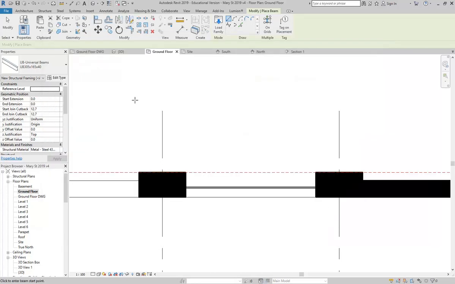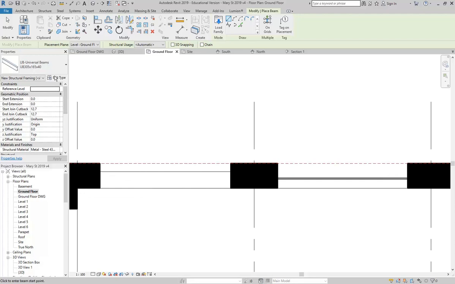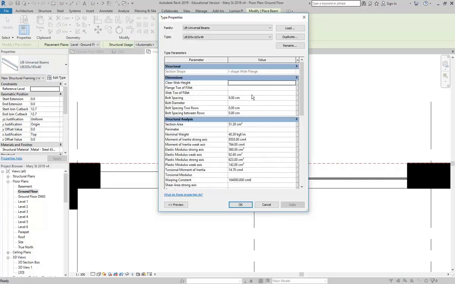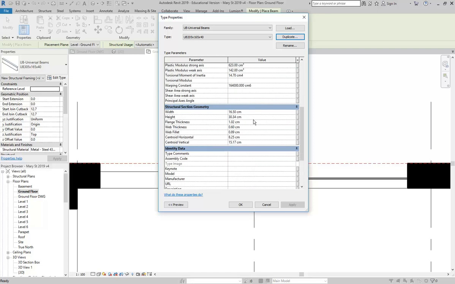So I'm going to cancel that though, because again, I've got the one I want already loaded. And I'll just go to edit type and duplicate and then change the size to 205 to the first number, leave the rest, and then find the width here. Where is it?